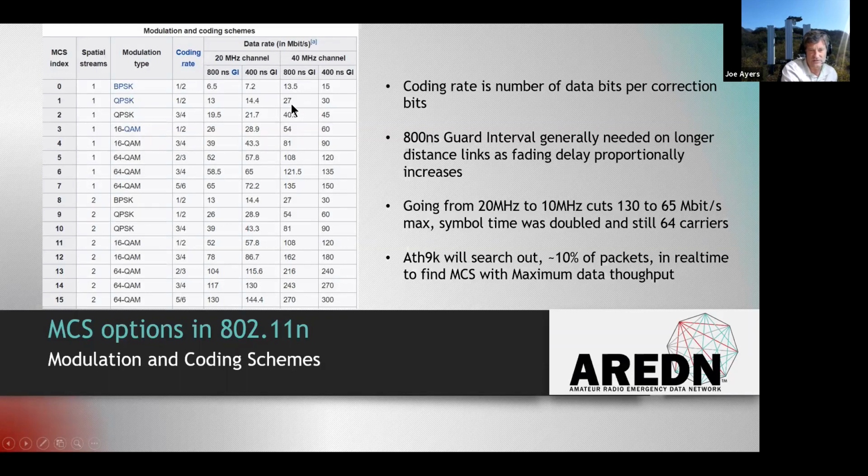Now, for our long distance links, generally you're only going to see an 800 nanosecond guard interval. It's going to try the short guard interval, but at the longer distances, 5 miles or more for sure, I think, you're just not going to see it, because that is not a sufficient guard interval and there are more errors there, so it finds the long guard interval optimal. So this table will help you to determine what to expect.